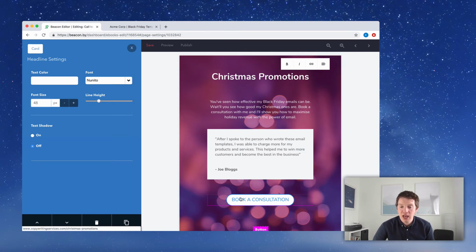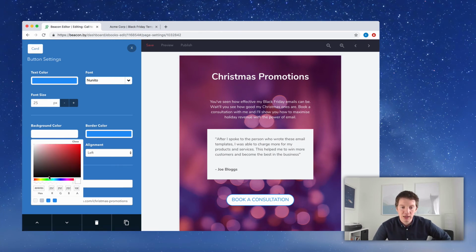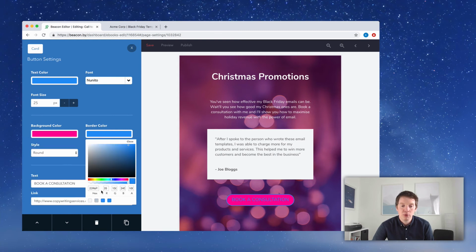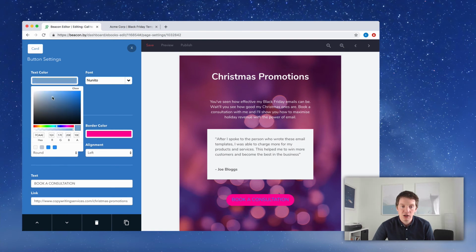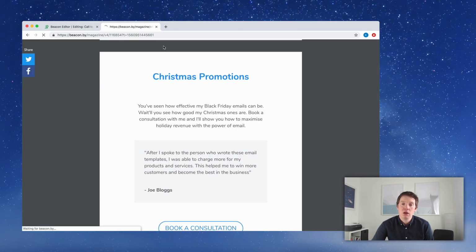And finally, we're going to edit the book a consultation button. Let's have it with a nice pink background to make it stand out. I'm going to copy that pink color, see the color code here, so that I can use exactly that same color on the border. Then I'm going to click the border and replace that border color. And now you see that the border is pink as well. And finally, we'll make the text color a nice white. And there you go.